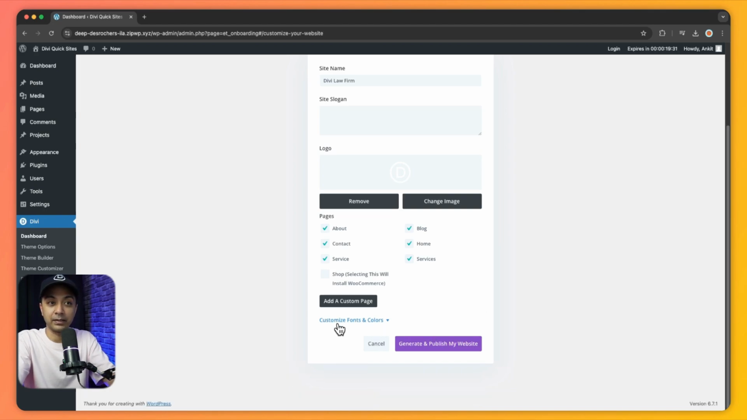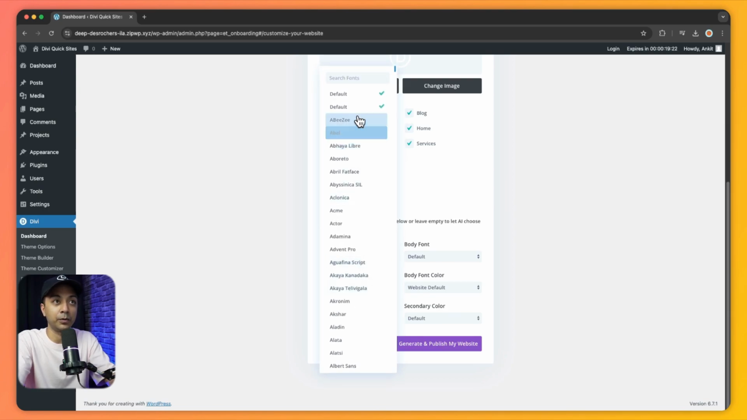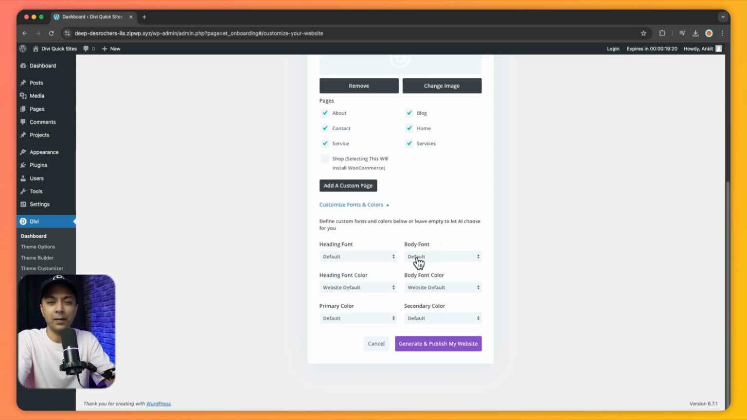After that, we can customize our font and color. So here we can define our global fonts and colors. So for heading fonts, we can choose any option from here. I'm going to keep it as default, but if you have predefined fonts and color palette, you can customize it from here. And once everything is ready, we just need to click on generate and publish my website. So let's click on this.